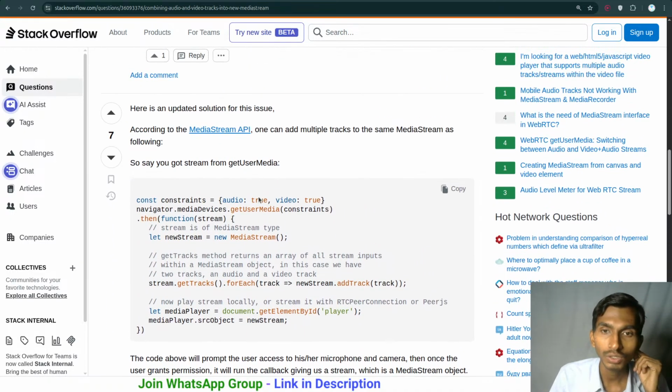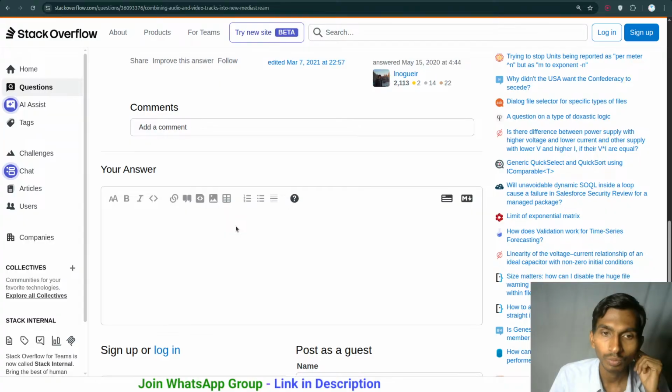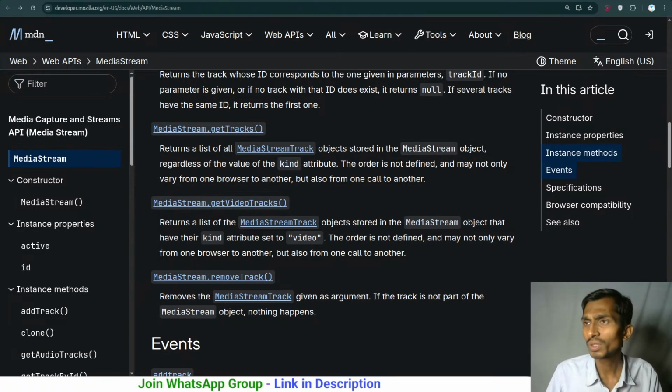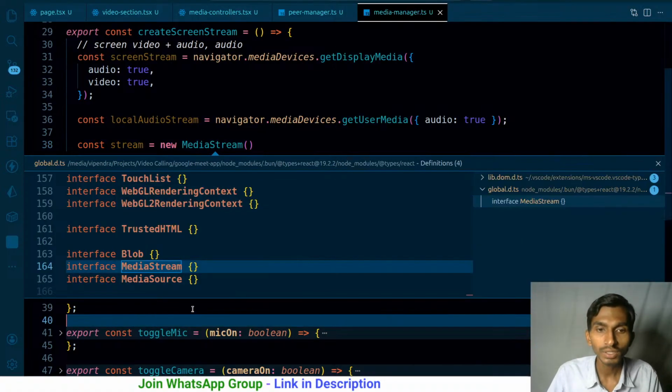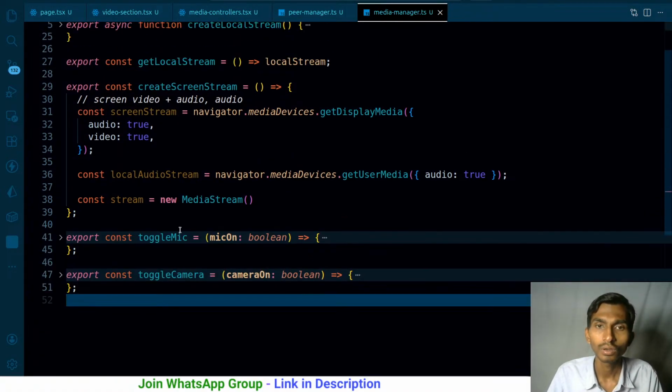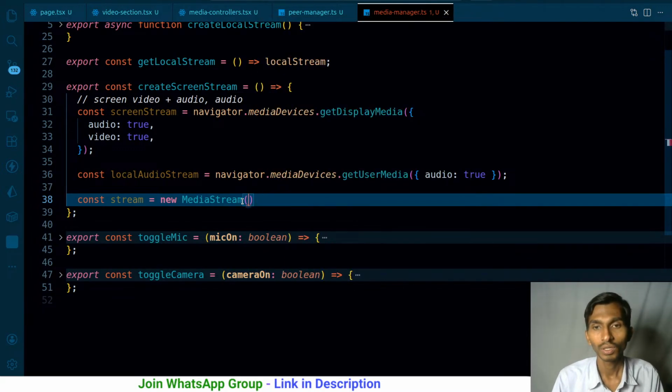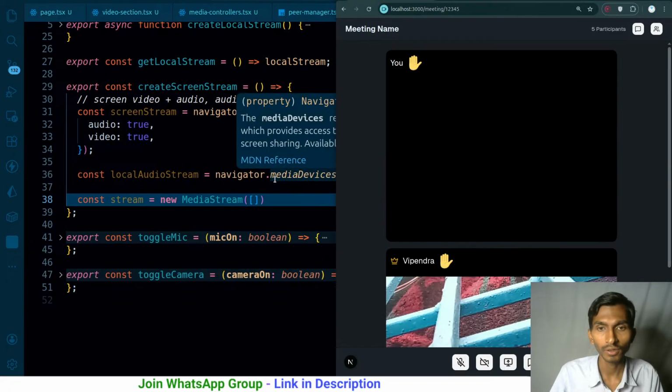So this usually works. I've done the same thing earlier. So maybe it did not work earlier, but this has been fixed right now. So let's go with that way only. That way, in the sense, coming back to this, I have them. Then I will create a new stream. What does it take? It takes tracks, right? And it takes tracks in the sense array of tracks. Yeah, it does take array of tracks.